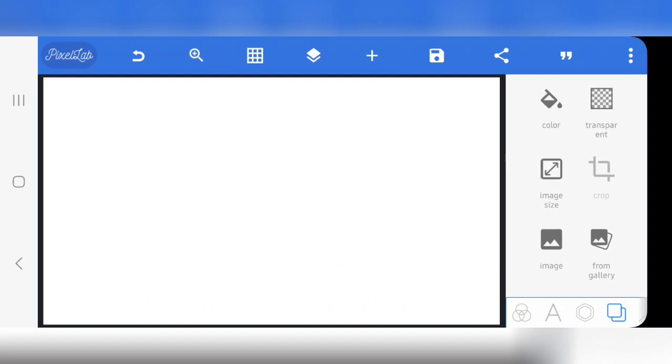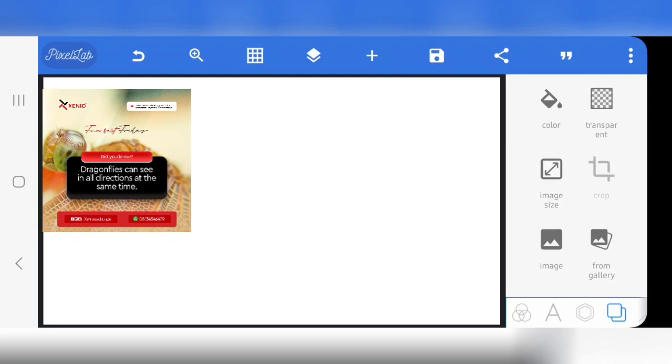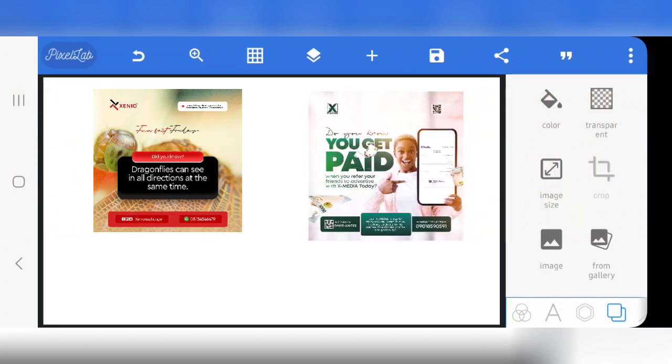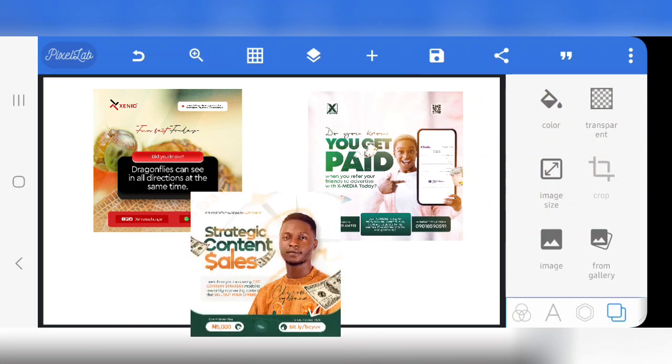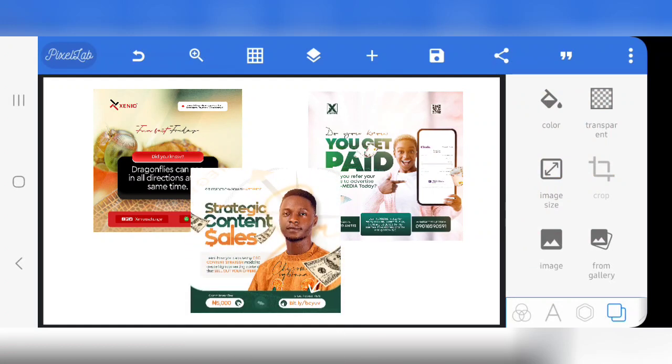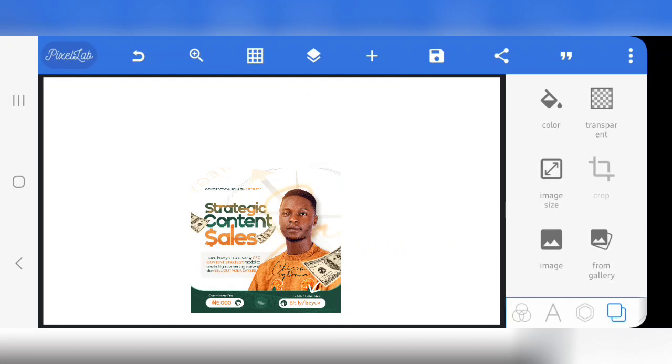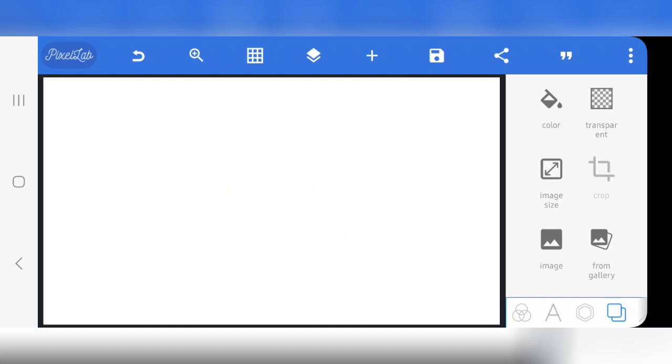Like you can see on my screen, those are some of my designs that I created with Pixellab. I use all the tools on Pixellab, or let me just say 90% of the tools, to create these amazing designs. So all those tools work hand in hand. But these 5 tools are the most important due to how powerful they can be if you can maximize them. So like I said, the first tool is the texture tool.